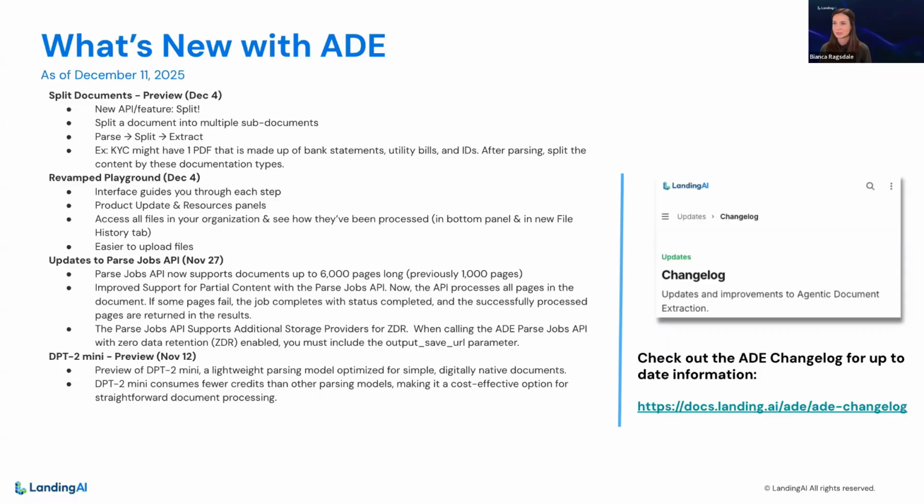We've also made some updates to our playground, which is our what-you-see-is-what-you-get visual interface. When you go to our agentic document extraction website, that's what you see. We've made it a lot easier to navigate. We've made it easier to manage files you've uploaded, and easier to manage files your organization has uploaded. And we've also added a lot more resources, directly findable through a tab. So you can see our resources as well as recent product updates.